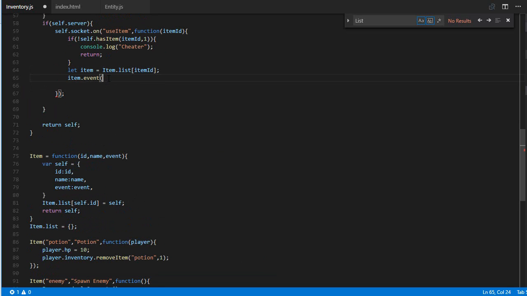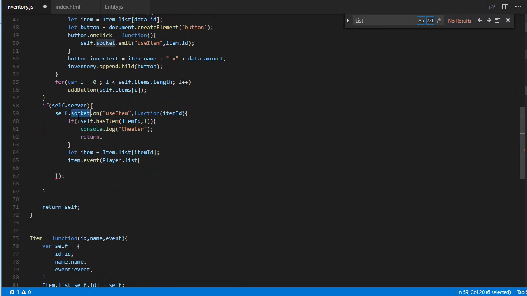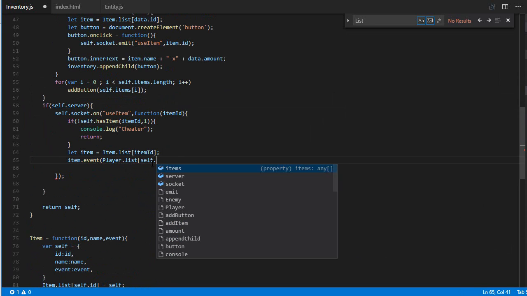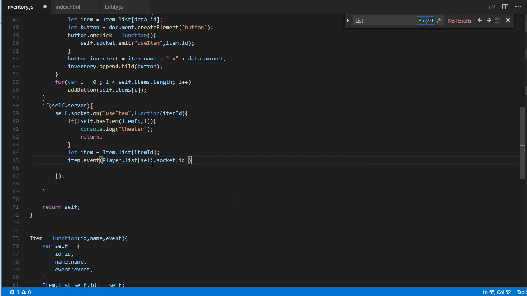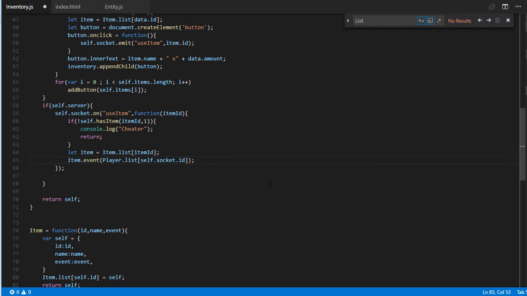And to access the player, this is how we are going to do it. We have the player list, it's always valid, and we know that the socket ID is the same as the player ID. So we can simply do something like this. This is the ID of the player and the socket. Get the player, call event, and that's pretty much it.